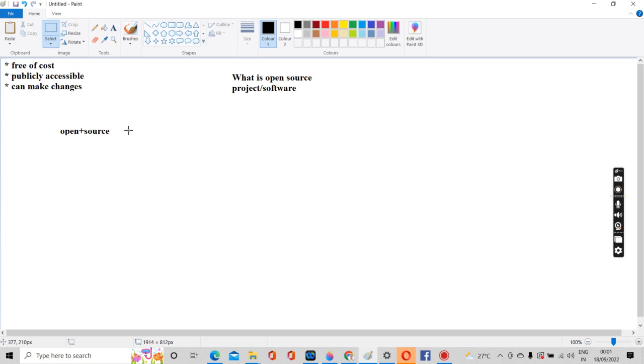Okay, so an open source project or a software is a project or a software that is available free of cost and is publicly accessible by all. Anyone can view it as well as anyone can make changes to it. Okay, got it? What is an open source project?